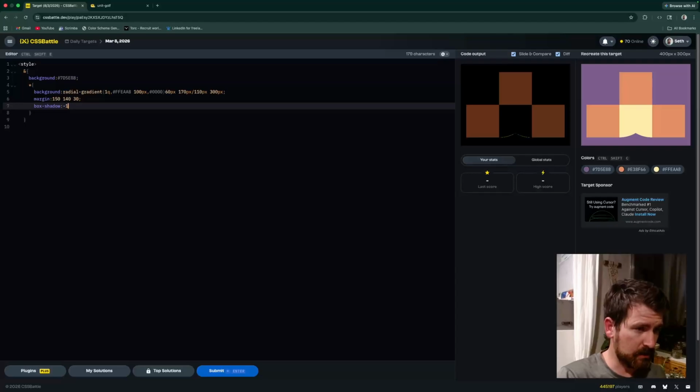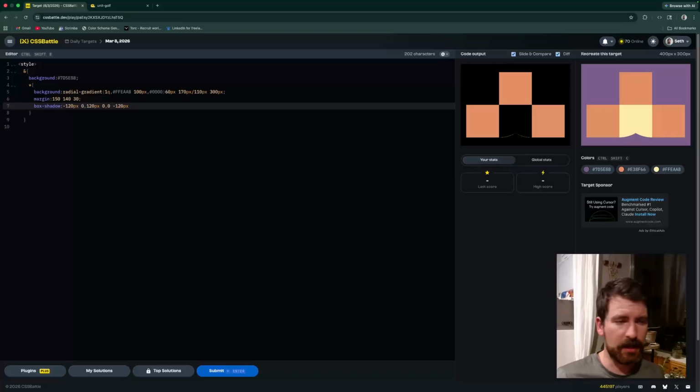We're gonna go negative 100 pixels 0. Okay, it's gonna be 120, I think. Okay, at least that's working. And then we're gonna go 120 0 to do the other box, and then we're gonna go vertical, so we're gonna go 0 negative 120, and we get that one.